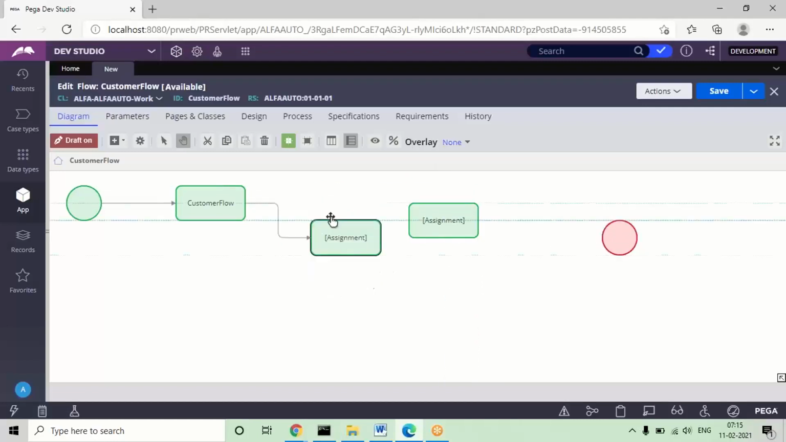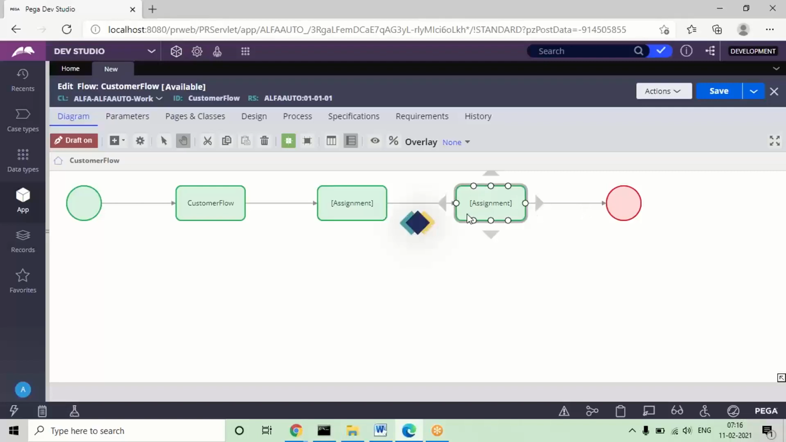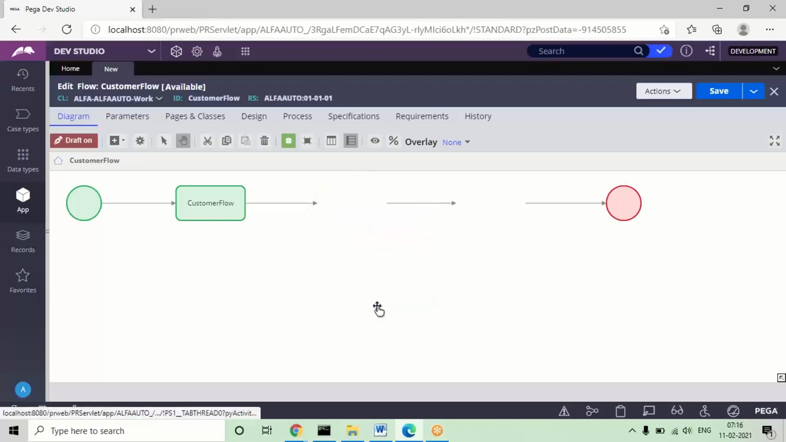Suppose you want to join these two shapes. At the end of a shape you'll get a node point. Drag the connection to the next shape and it will be connected automatically. In this requirement only one assignment is required. I have just shown how to connect and add shapes, and we'll add them again in the coming scenarios. As of now, just delete this, as it is not required right now. To delete, right-click and delete, or select the shape and use the delete option.